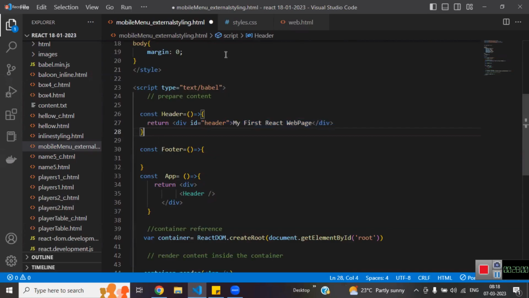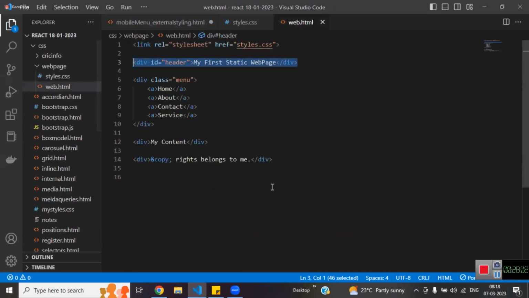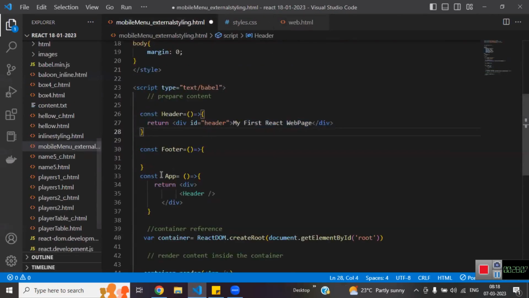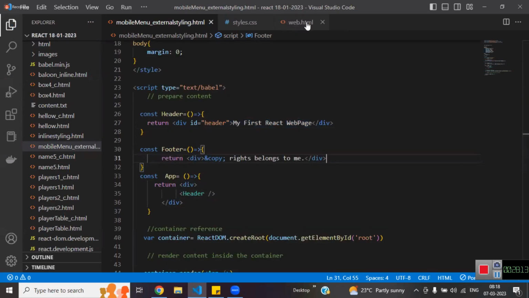Footer. Can I go with this footer one? This is the content, right? Can I come here? My footer component should return what? It should return this content. Yes or no?